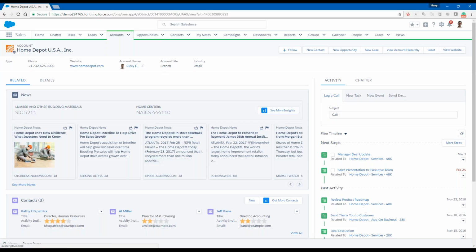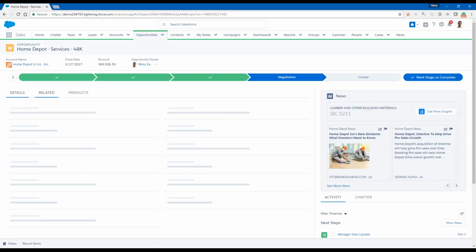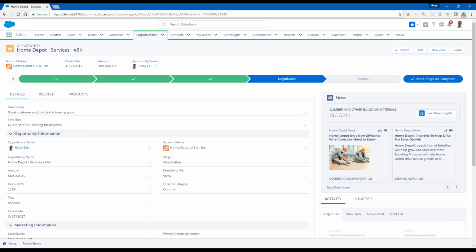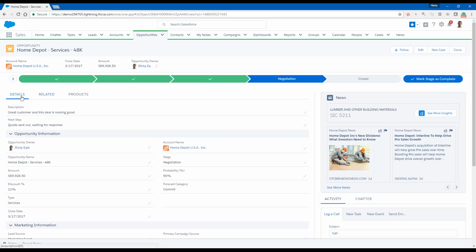Then on the flip side, you have opportunities, right? With an opportunity, you usually go to it to update it. You're updating your stage, you're updating your next steps, you're showing what's going on. So when I open up an opportunity, I'm going to bring this right to the details. I'm going to be able to see my details here. I can flip to related stuff right here and see what's going on. But the most important thing for opportunities is those details.